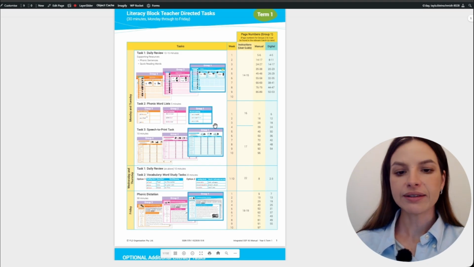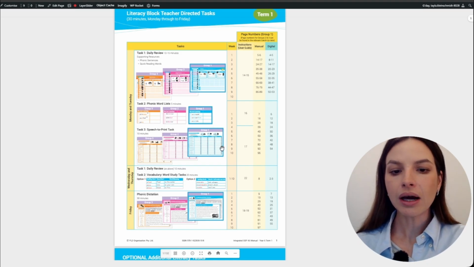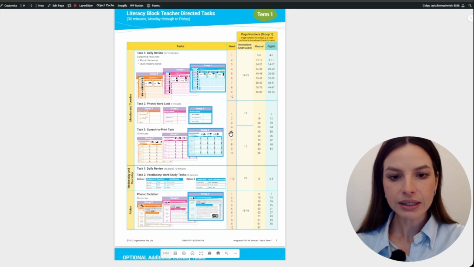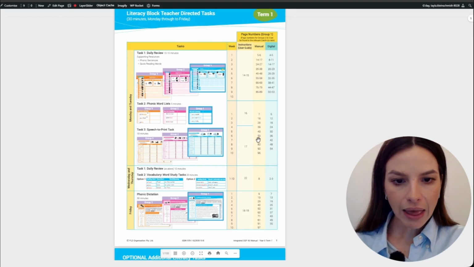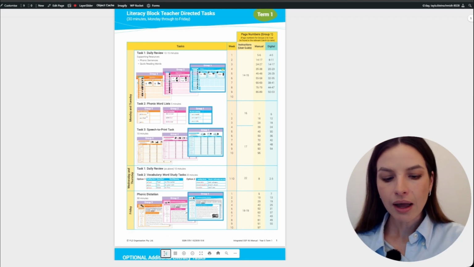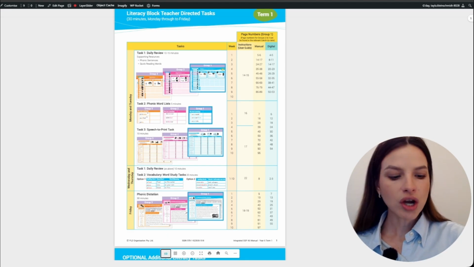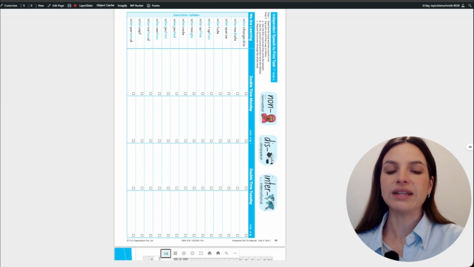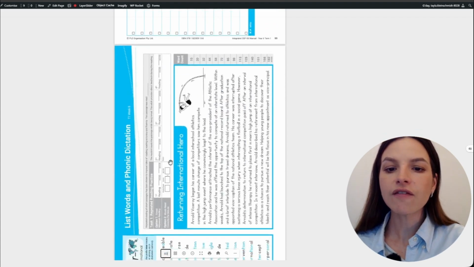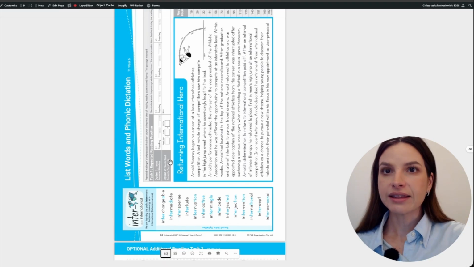Let's say I'm in week 6. I'm going to go to this week area here. I'm going to click on week 6 and I'm going to see that in the manual it says 59. So I'm going to type in down here 59. And that's going to jump me forward to the speech to print task for week 6. And you'll see the very next task is that dictation one.